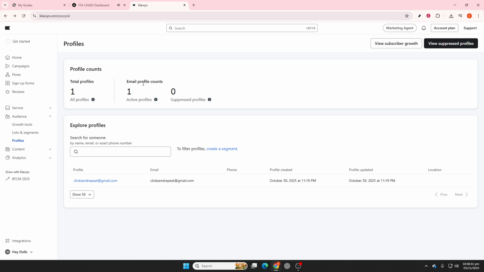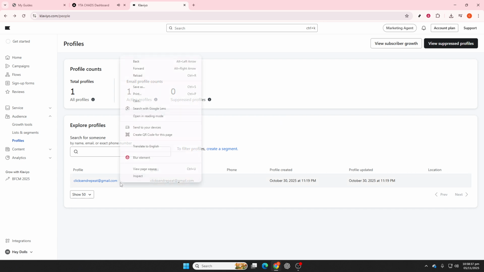Next, a pop-up will appear for you to choose your export settings. Decide on the data columns you want to include in your export. These could be anything from names and emails to consent statuses and tags. After making your selections and confirming your preferences, hit the Start Export button.